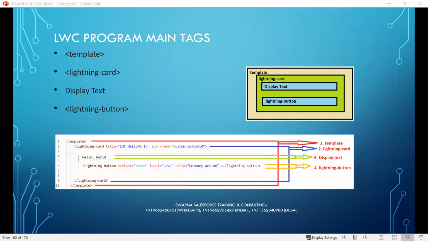To understand more clearly, we have three main tags: template, lightning card, lightning button. In order to implement a program, we need to use template. Template will automatically come whenever a developer starts writing the program. It has to start with template, and inside the template, lightning card, and then inside the lightning card it has to display text and lightning button. So first one is template, second one is lightning card, third one is display text, and fourth one is lightning hyphen button.